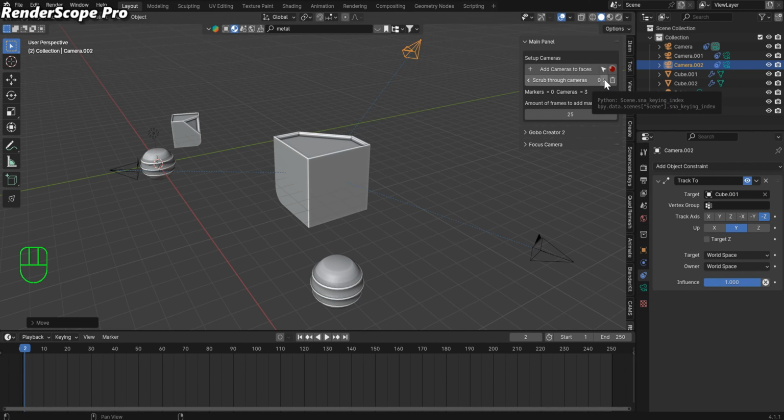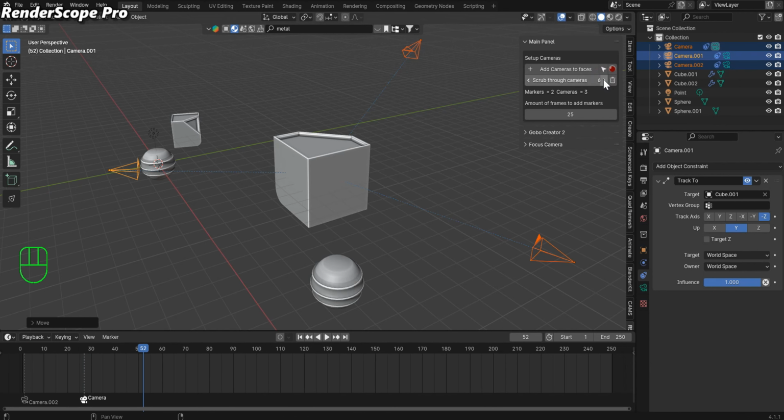Now, what you can do is you can come up here to scrub through the cameras. This is going to be on integer 0. It's going to place a camera marker and bind the camera to the marker every frame that you have set here. So if you have 25 set and you go scrubbing through, you can just add cameras and it's going to add all of those cameras for you. Just depends on where they end up in the index.